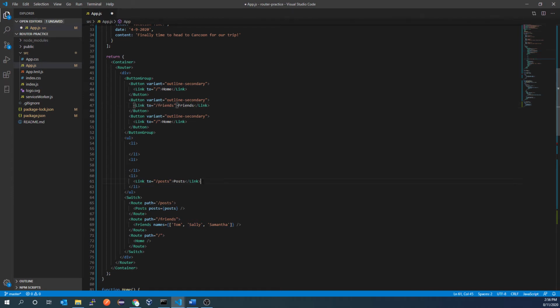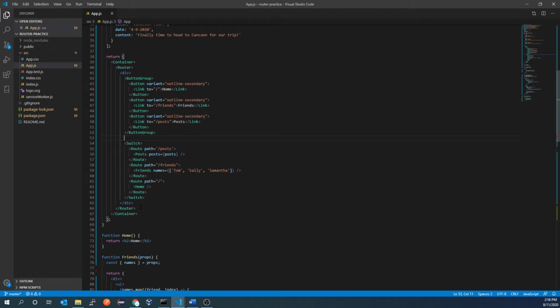Tab that over, this link, place this one, tab that over, and get rid of the list altogether. And now let's take a look at what this looks like. There's our buttons. So much better. All the functionality is still the same. It works, but it looks better than it did before.